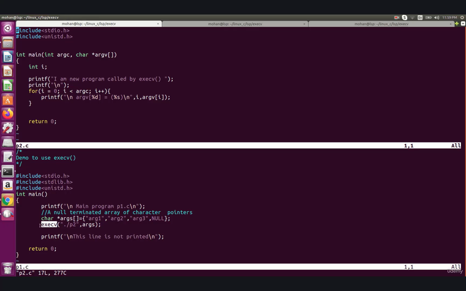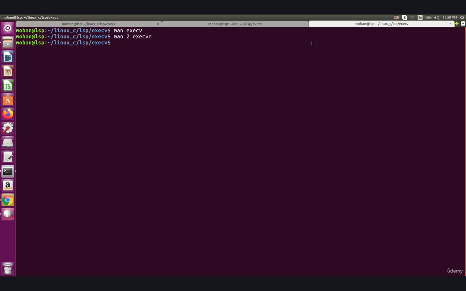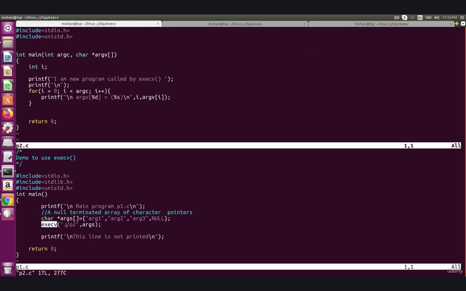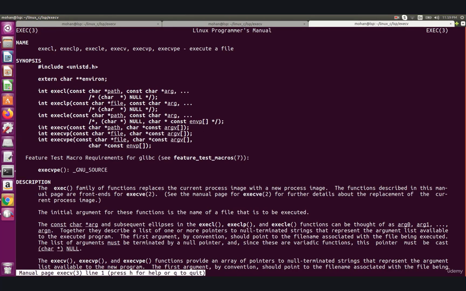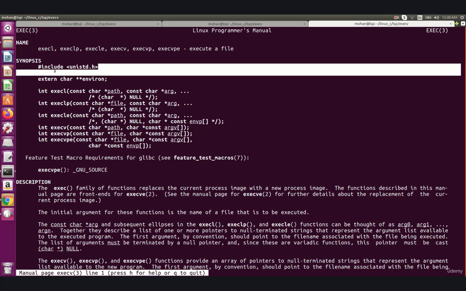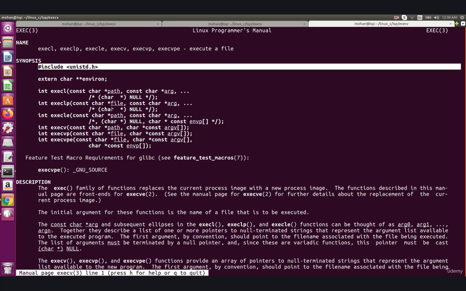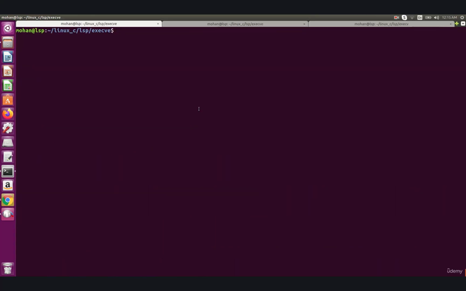As a note before this, if you want more information on this, we have to type man execve. So the execve manual pages are here. This is the execve function syntax. It takes the path of the new program and the arguments basically, and we need to include unistd.h as required. Now we will see an example of the execve system call.